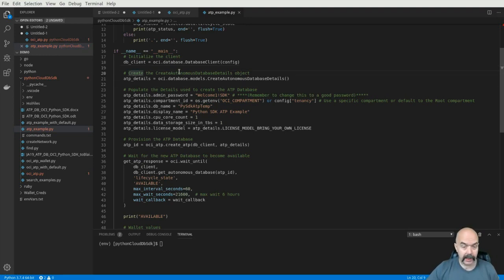All right, so we want to create an ATP instance to begin with. So we want to set up the details object for that new ATP instance. So we're going to say ATP details equals OCI database models create autonomous database details. And this will just create a blank details object that we will populate down here. So first up, we want to give it a password, and here's a hard super secret password to remember. Please, if you're copying my code off of the article or typing it in out of the video, which is far more hard, remember to change this password to something good, better than what I have here, because this will be the password for your admin user for the database.